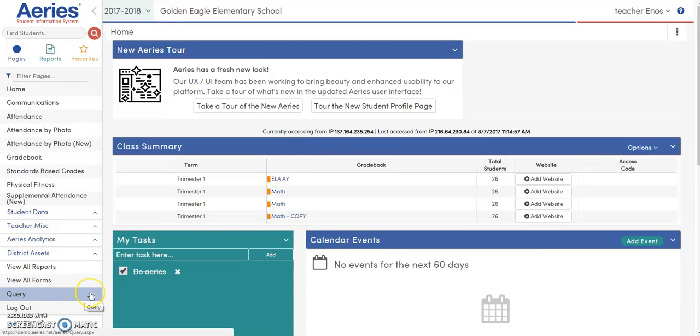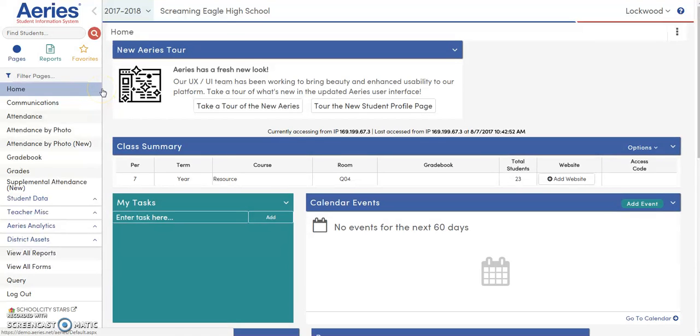This screencast will go over how to add and mass add gradebooks. To begin, log into Aries. Then, using the navigation tool on the left-hand side, we're going to click Gradebook to take us to the Gradebook dashboard.